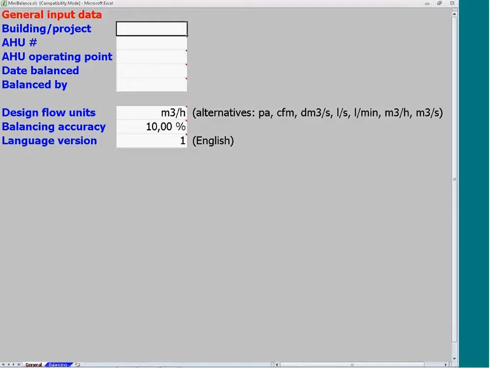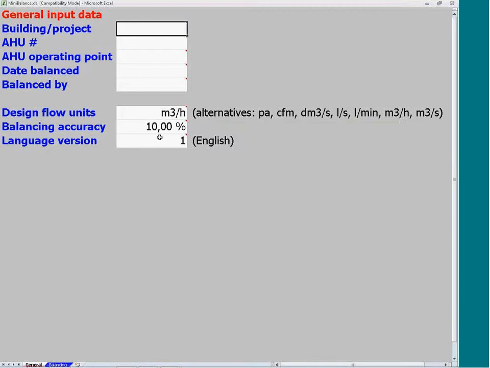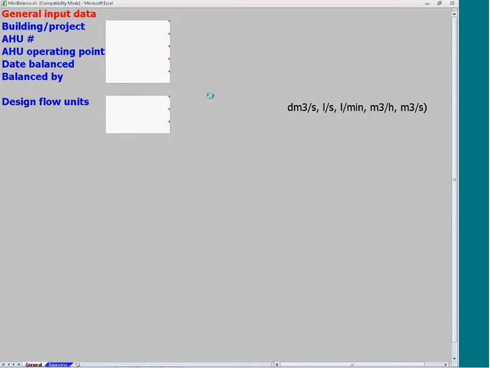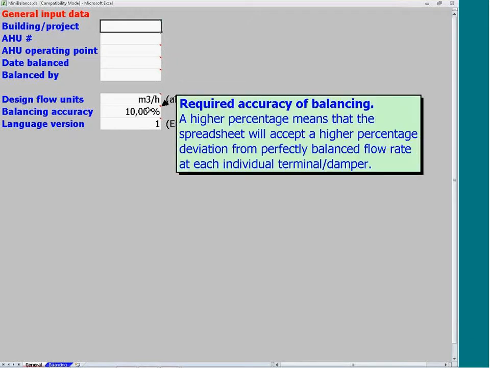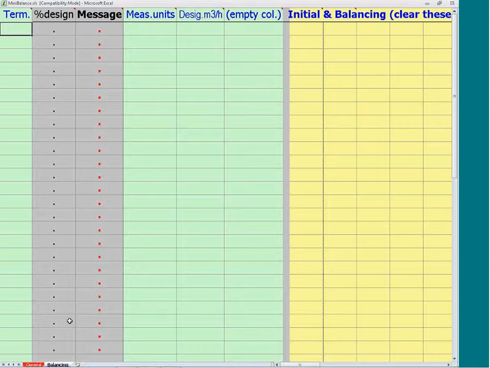I'll open the spreadsheet. The spreadsheet consists of two worksheets. The one that you can see now is called General Input Data, and as you can see, when you move the mouse from cell to cell, you have these comment boxes. Maybe I'll just change the zoom so you can see. And then the second sheet, which is called Balancing: if you move the mouse down to the bottom of the screen, you can see a little tab there. Click on the tab. Now this is the main sheet, which is actually being used for doing the balancing.